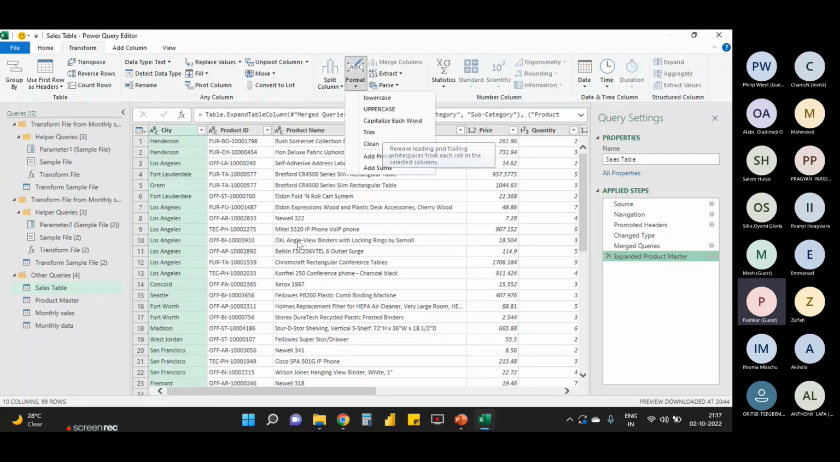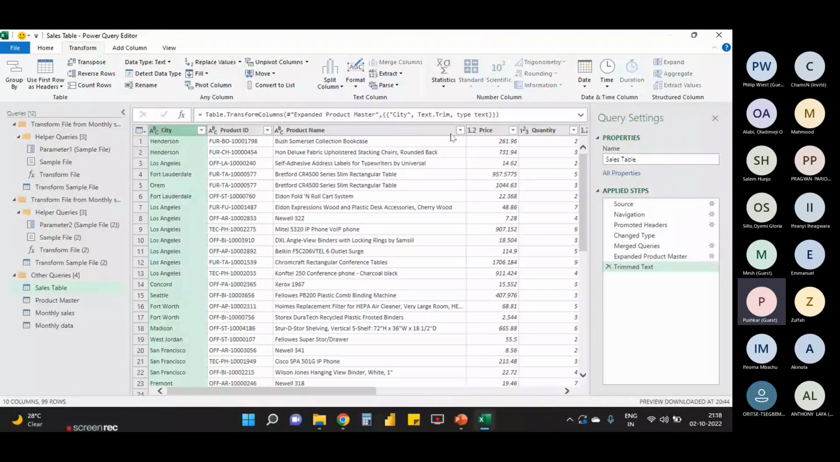What is the trim function? Sometimes you get the text or the content in the cells which has some extra spaces, right? You must have faced this issue, that you have extra spaces in the different text. At that time you can just select the columns and trim it. So the extra spaces will be removed. Right? So now if you put any kind of formula, it will not show you the error. Okay, so this is how you can use this format part.